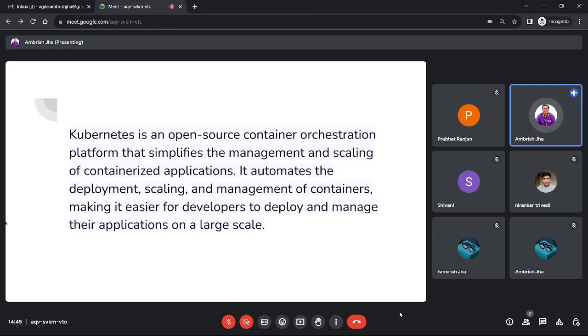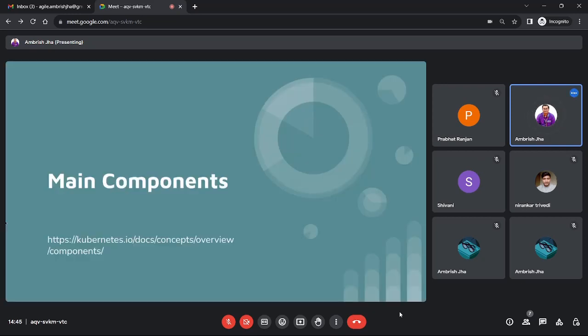It automates the deployment, scaling, and management of containers, meaning taking care of the health of these containers, scaling up, scaling down, automatically taking care of the health of the container, making it easier for developers to deploy and manage their applications on a large scale. So this is the primary goal of Kubernetes.